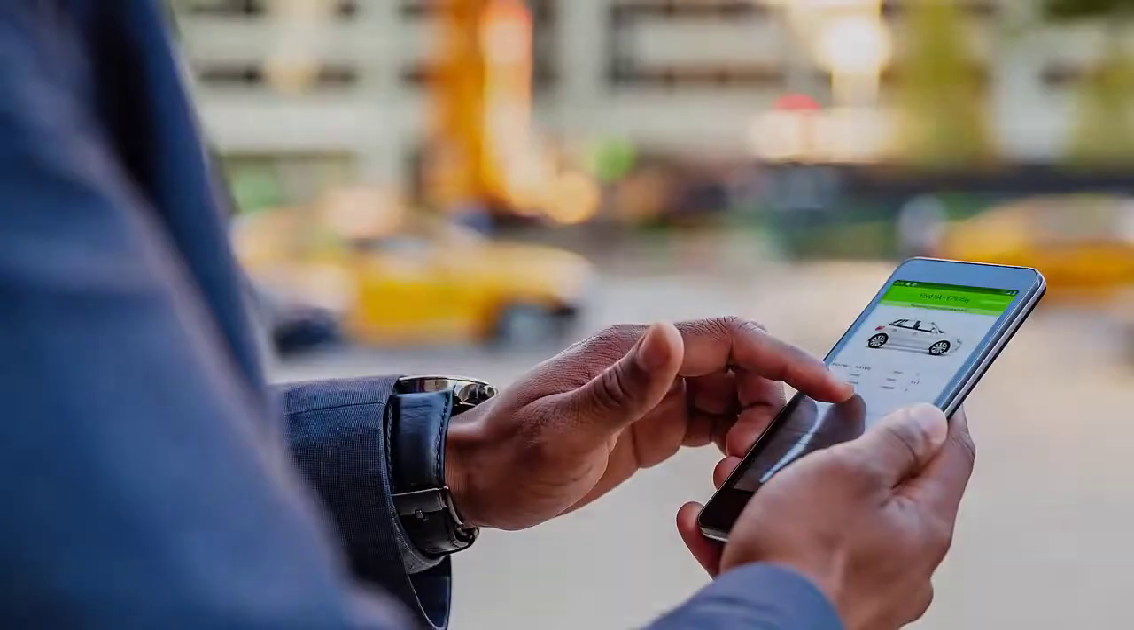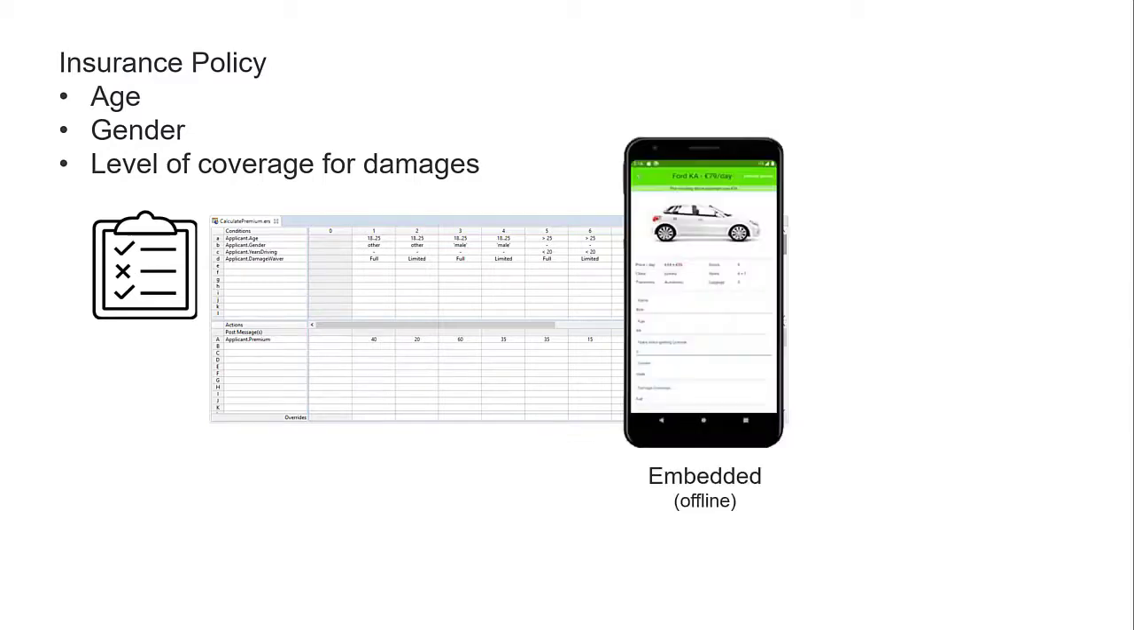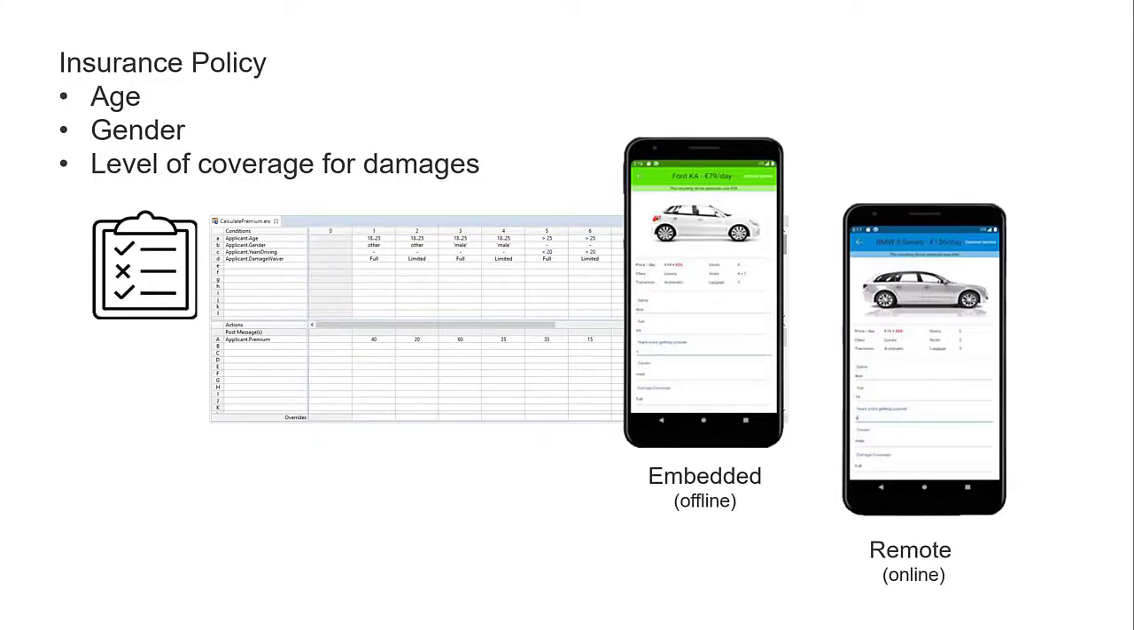Let's use a car rental application with a mobile front end to demonstrate how to decide the insurance fees to add to an applicant's rental agreement. The car rental agency has a standard set of insurance premium rates based on the applicant's age, gender, and the level of coverage for damages to the car. We capture these policies as rules and apply those rules automatically to every applicant. This decision service needs the flexibility to run offline embedded on the client or remotely on a server.